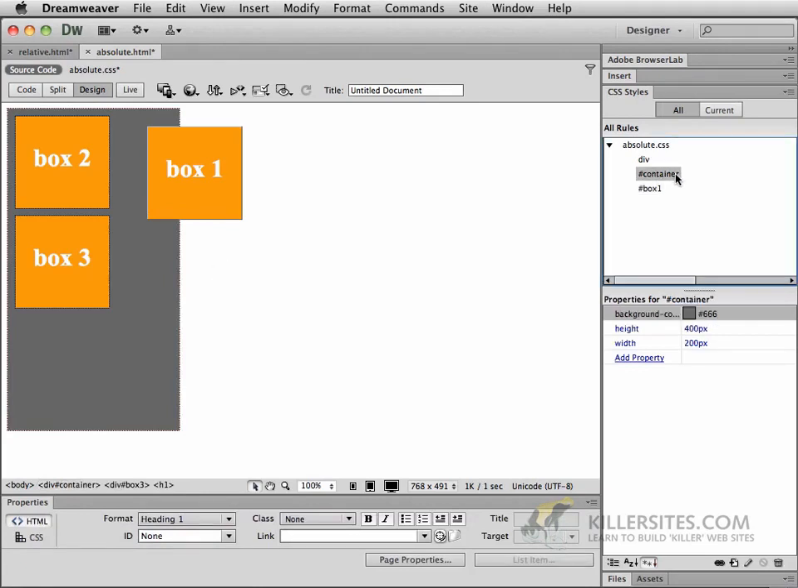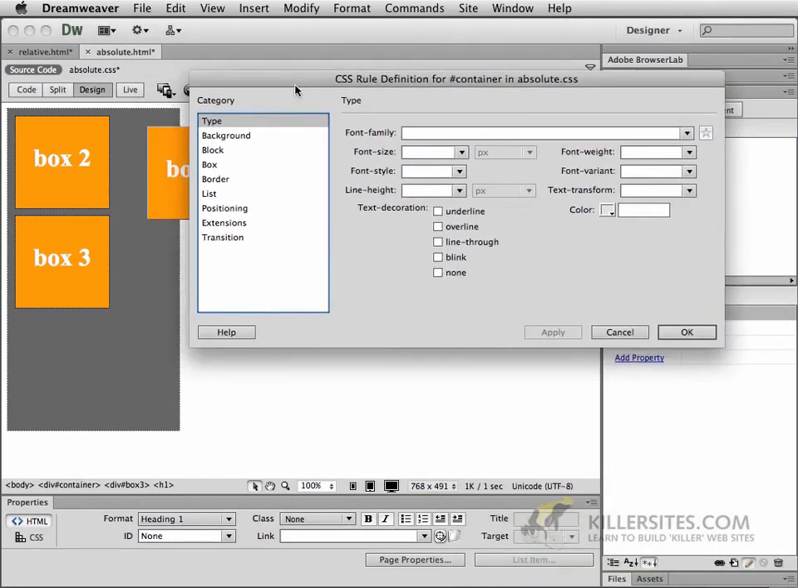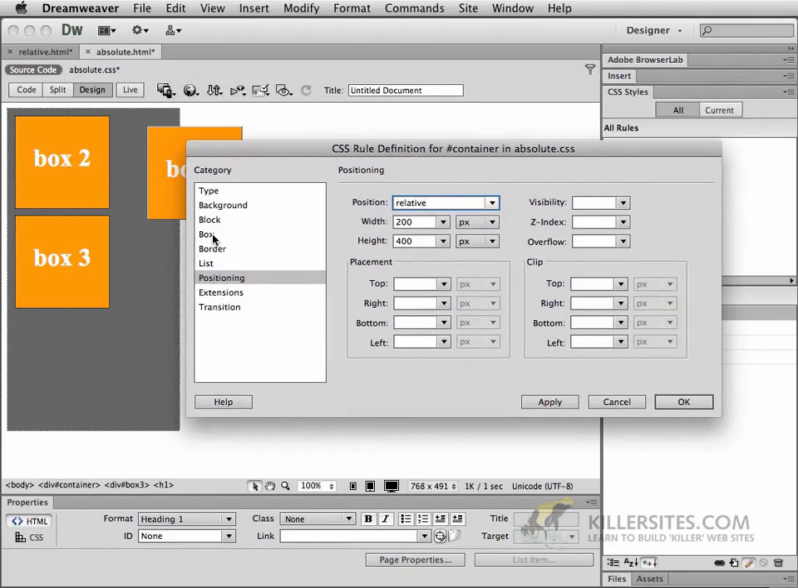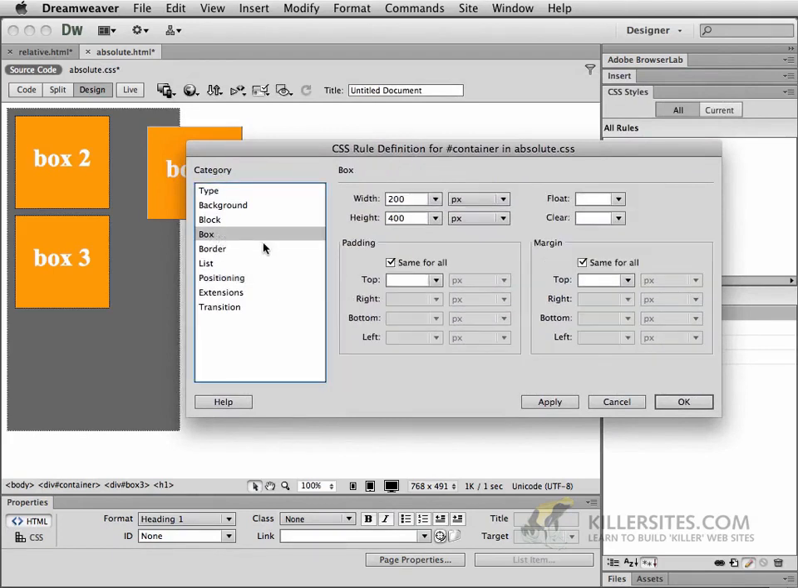Now let me show you something else about this particular container. I'm going to relatively position it so that I can show you how to center an item on the page. Let's select the container, and you can double click it to bring up the rule definitions. So this is the rule definition for container. What I'm going to do for the container is set its positioning to relative. Another thing that we'll need to do to center it on the page is to go to the box model. And in the category called box, where it says margin, I'm going to choose for the right and the left auto margins. And what does that do?